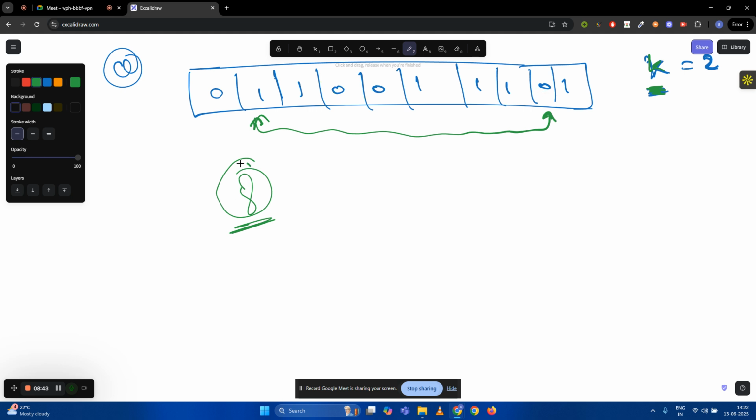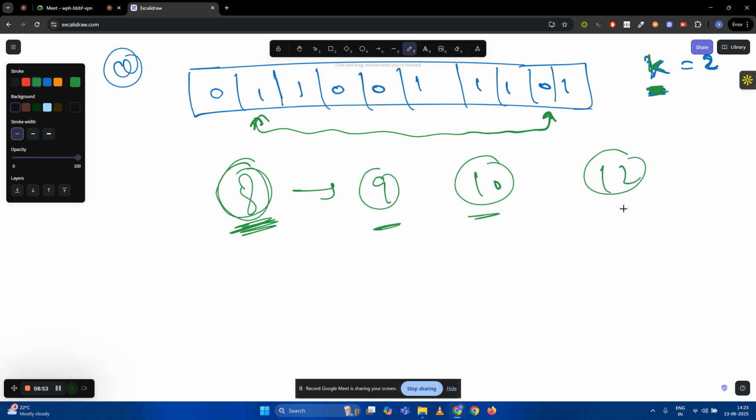So if I'm not able to make any length 8 subarray, then it's obvious that I won't be able to make a length 9 array. I will not be able to make a length 10 array, or a length 12 array. Right? It's obvious, right? Like if you're not able to make length 8, suppose you cannot get the answer as 8, so it's obvious you cannot get the answer as 9, 10, 12, and so on, for all numbers greater than 8.